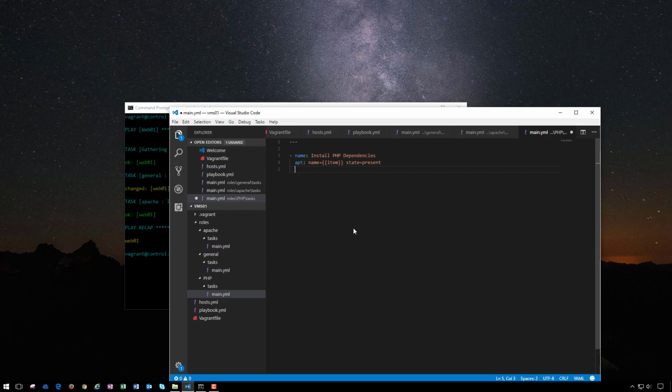So within here, we can just say with items, and then we can just provide the package names, right? So this one would be python-software-properties, and the next one would be software-properties-common. Okay, save that.